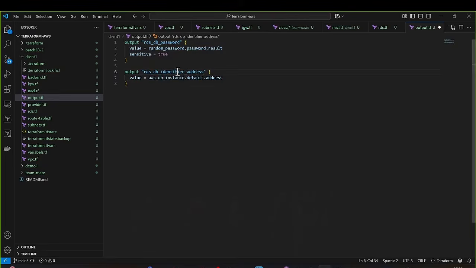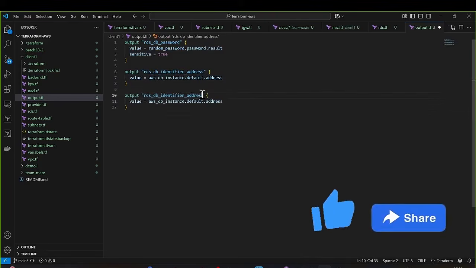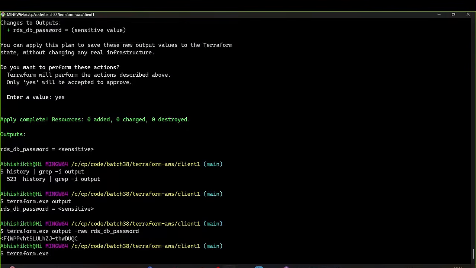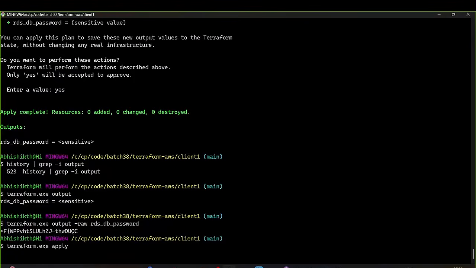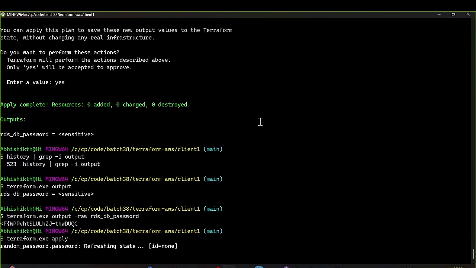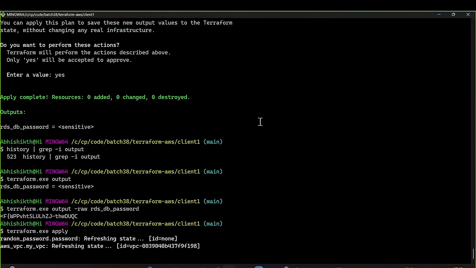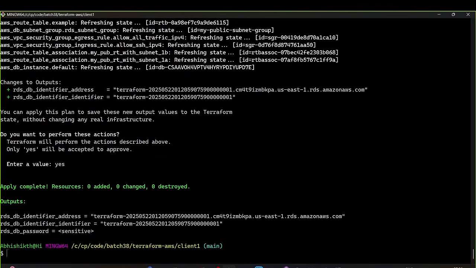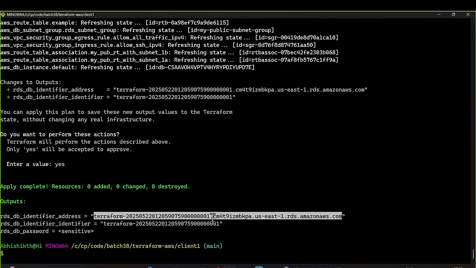It only gives the RDS address. I actually want a string which we can use to connect. That is called identifier. And let's see if there is any identifier prefix, right? So these are the two things. Now if you do a Terraform apply again, this is going to add two things and give you an output. I say yes. So this is the DB address that is used to connect, right?